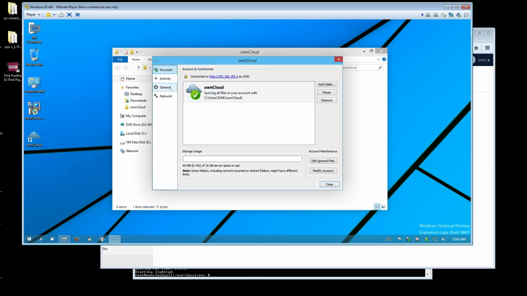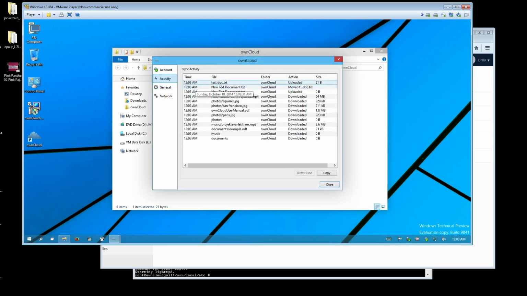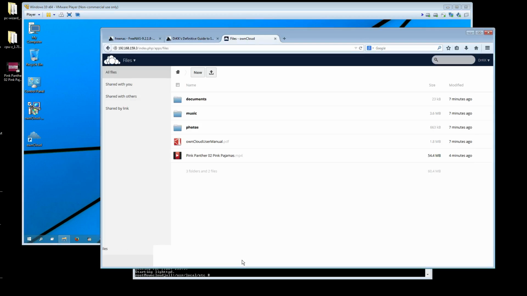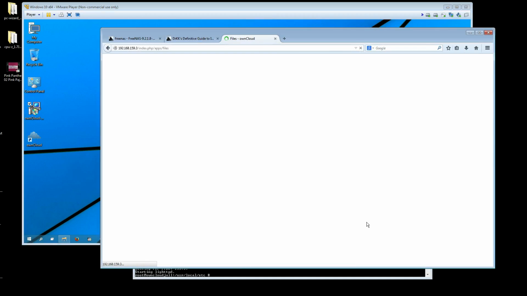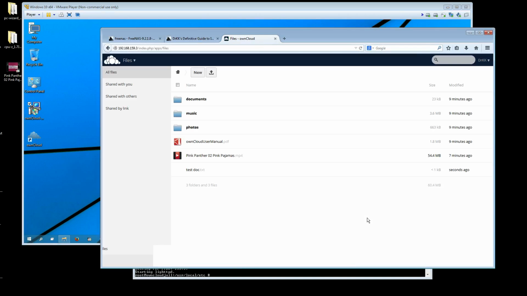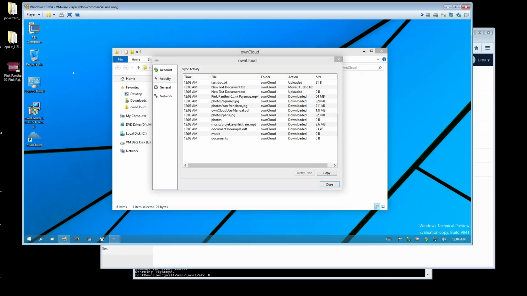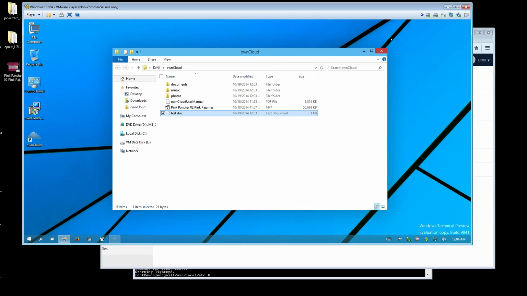And so if you go to the OwnCloud client, you'll be able to see in the activity view where all of the default files were downloaded, and here's where you put your testdoc.txt. This was uploaded, and sure enough, if you go back to this browser and reload it, the test document will be right in there. You can install this client on however many machines you want, and off you go. Everything looks like it's working to our satisfaction.